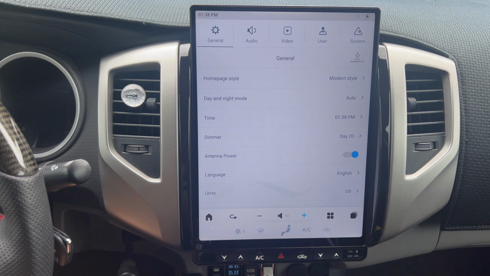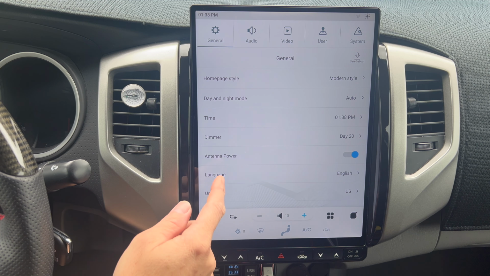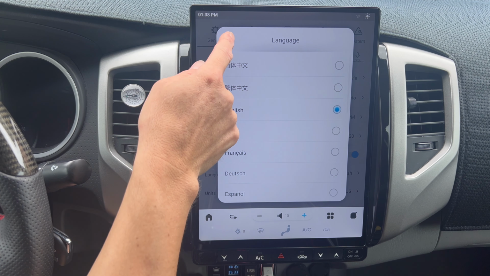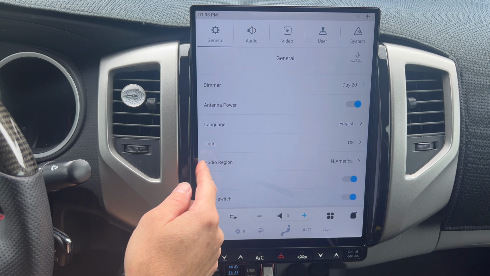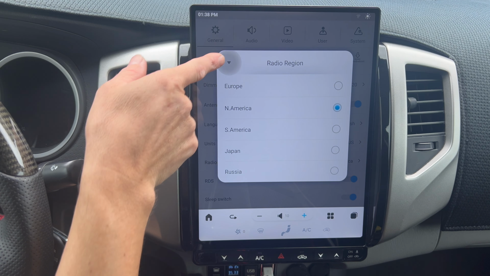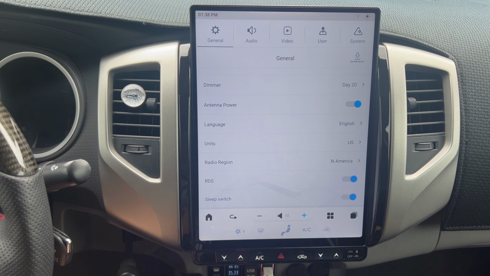Antenna power. This will turn on your remote wire out if you have an amp. So I need to leave mine on. I run 2 amps. Language, multiple languages you can choose from. Units, of course I do US. Region, different regions you can do. RDS is for the radio to pick up the stations, the labels for the stations, so we'll leave that on. And sleep switch, I'm not exactly sure what sleep switch does.